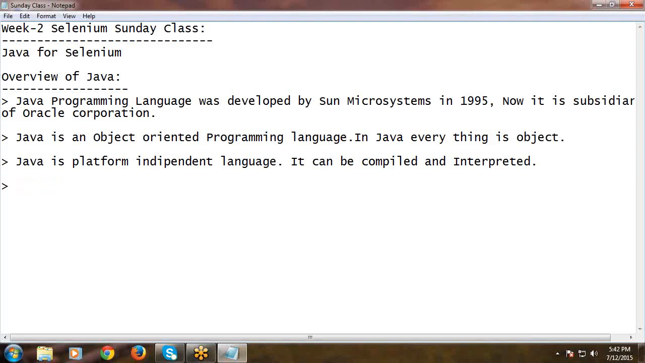Java is simple. It is easy to learn and implement. Simple language. Java is simple. Easy to use and learn.